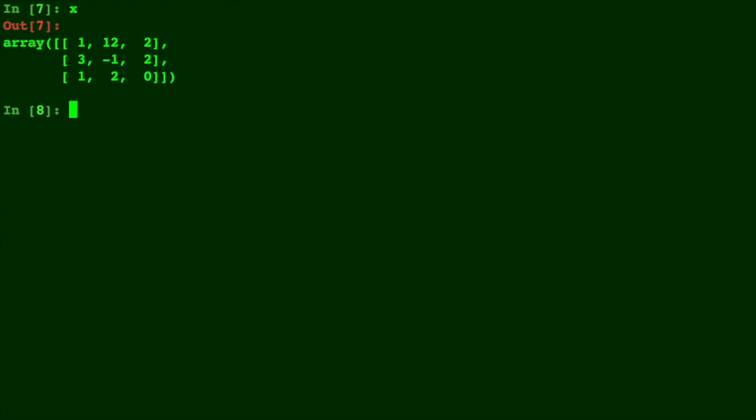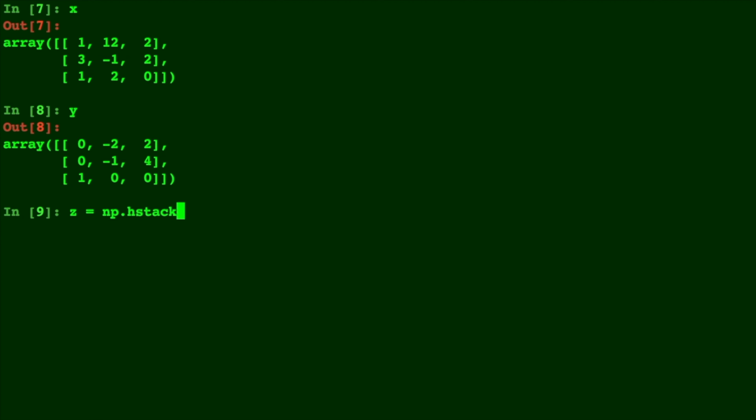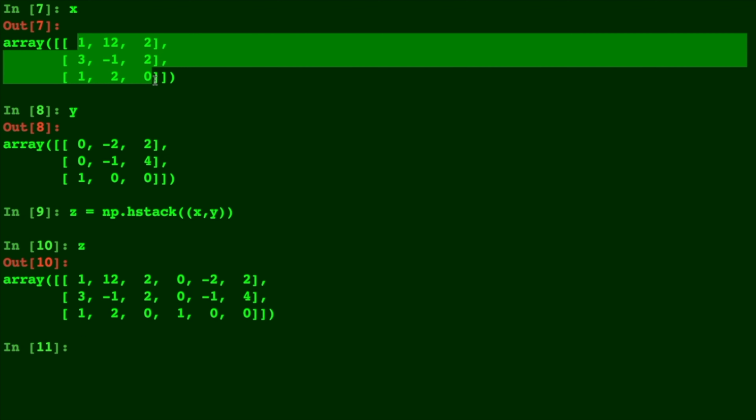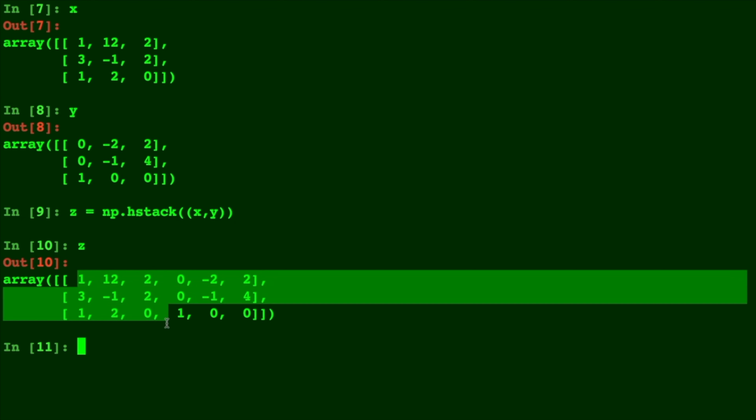So here we have our matrix X and our matrix Y. We type np.hstack with parentheses, and then you must make the entry a tuple, so do double parentheses. So here's Z. Notice the X array is on the left and Y is on the right because we typed X first then Y. Hstack is horizontal stack.